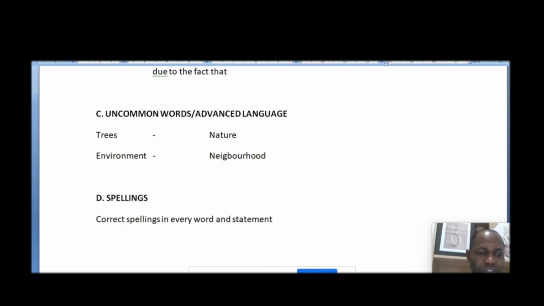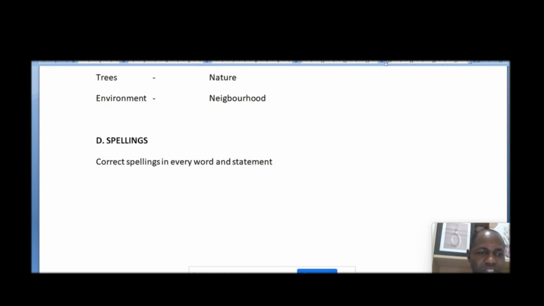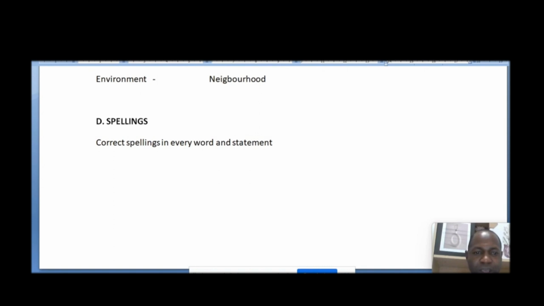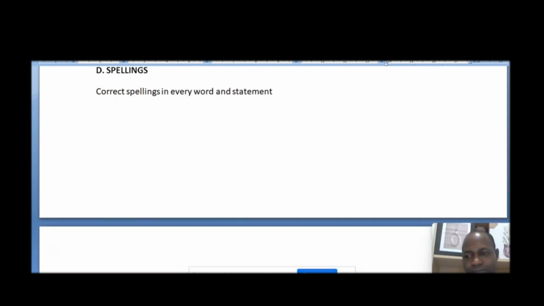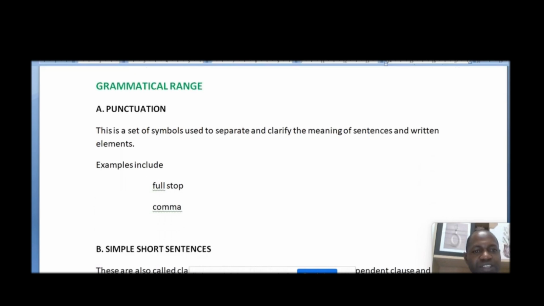So also pretty much important is your spelling. So you should have very good spellings. Every word, every statement, you need to spell check to be sure that they're really absolutely correct. So for grammatical range, usually we're talking about the punctuation, which is a set of symbols used to separate and clarify the meaning of sentences and reading elements. So these are usually your full stops and commas.